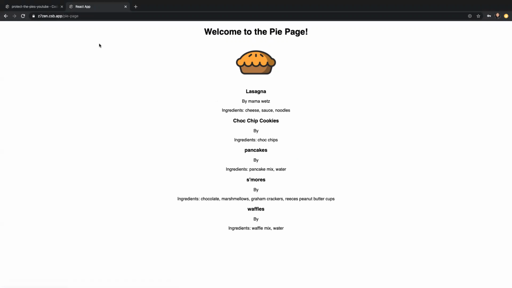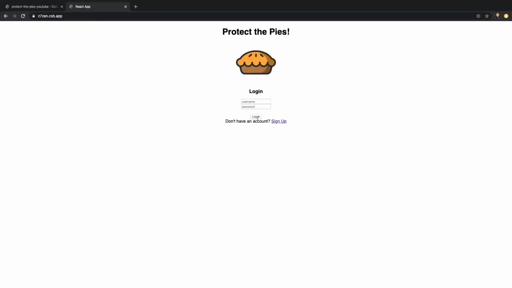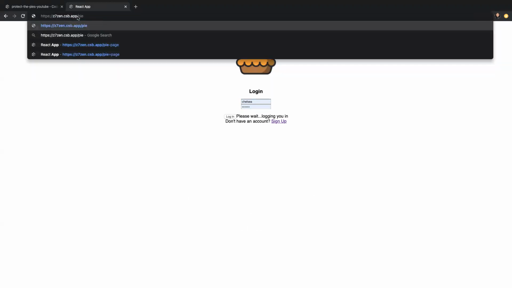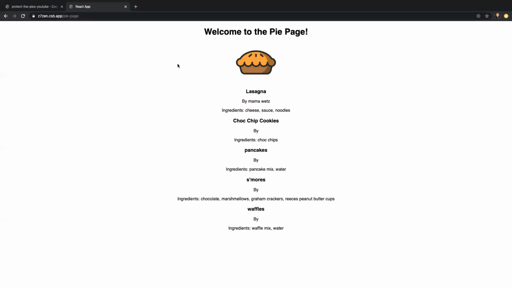Okay. So now when you log in after you sign up, you should be able to get to that Pi page there. I'm not sure why it won't go back and forth. Things are being a little wonky, but okay. The important part is we have this Pi page displaying, and it's displaying all of the data from our API.